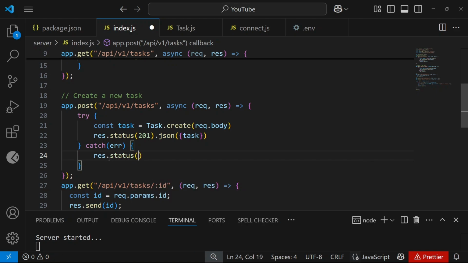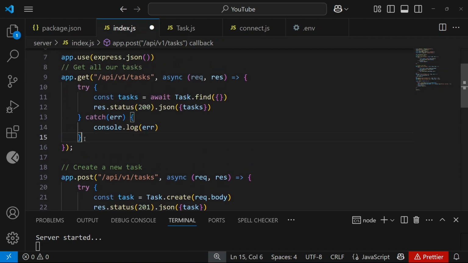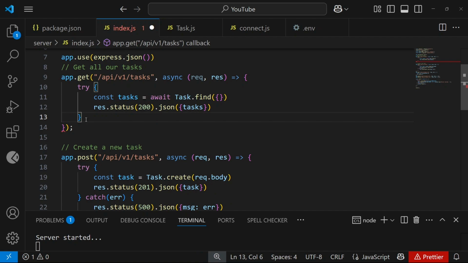So we're going to have status 500, which deals with server errors, and we're going to respond with a JSON, and the object is going to be msg, and we're going to pass in the error. Now we can use the same catch for all our routes. So we're going to copy this and paste it in our previous route.